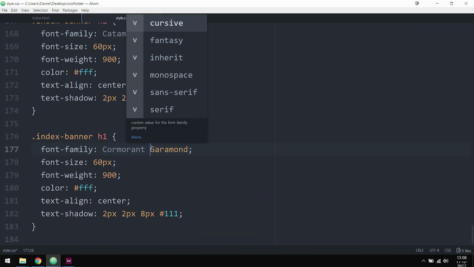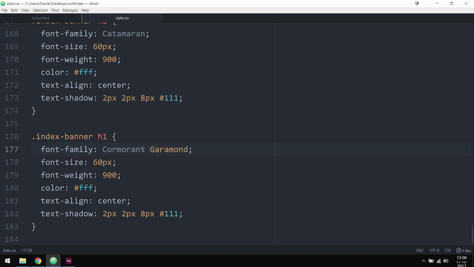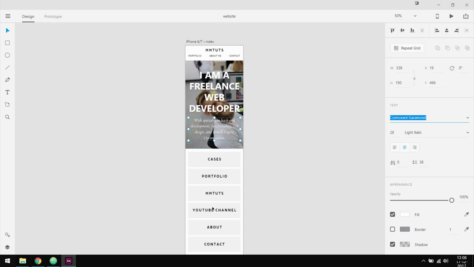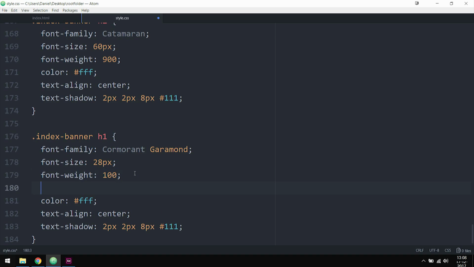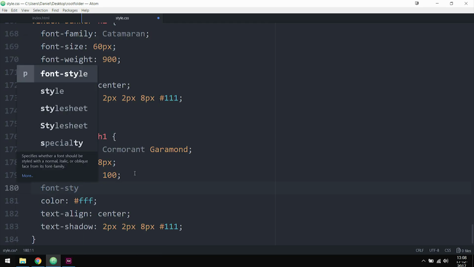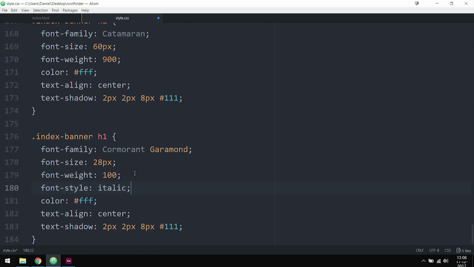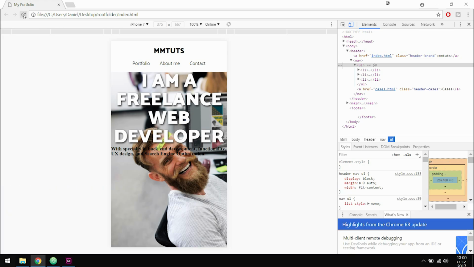I'm going to go ahead and delete the plus symbol. So we have Garamond. And I'm going to change the font to, 24 pixels? 28 pixels. There we go. And I'm going to set the font weight not to 900, but maybe just 100, because that makes sense. I'm going to go ahead and keep the text shadow for now, because we might need to have that. And we also need to make it italic, so I'm going to add a font-style, set it to italic, save it, refresh the browser, and now we have something that looks quite good.